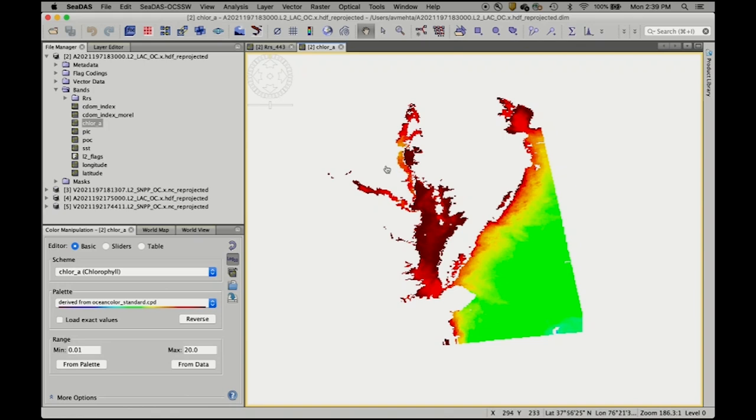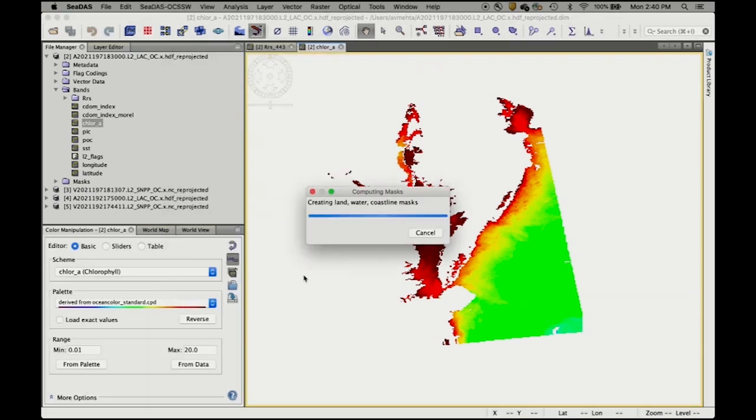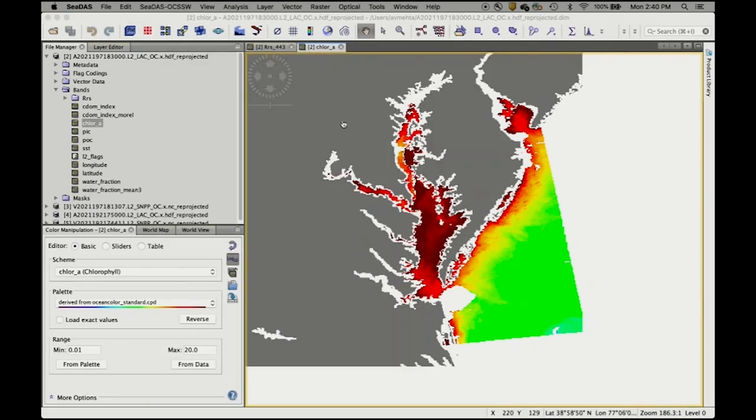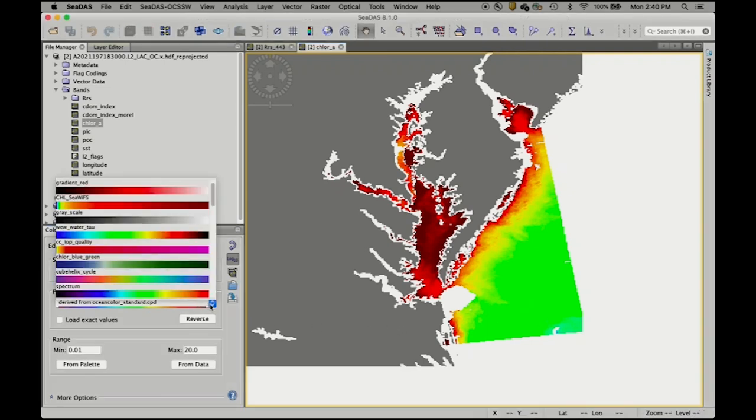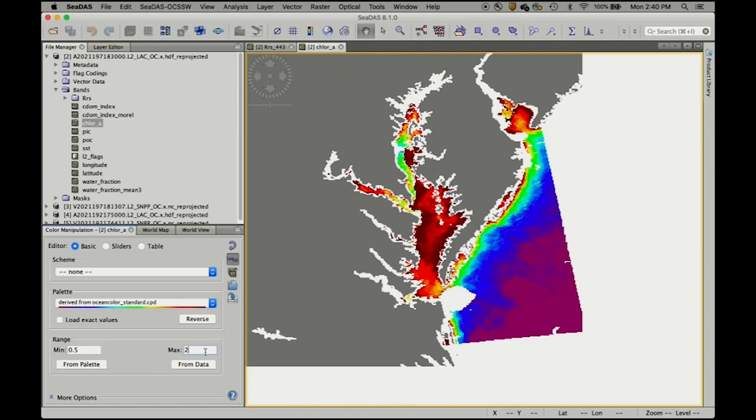So let's start with chlorophyll A, which is an indicator of algal bloom. Once you have this, you can add a land mask by clicking on this area. Land mask, create with any color. So here is gray, create mask. And this creates the gray area. You can change the color table. Here's the color manipulation window. We are going to keep this the same, but we can change the minimum and maximum just to see, let's look at the large values here.